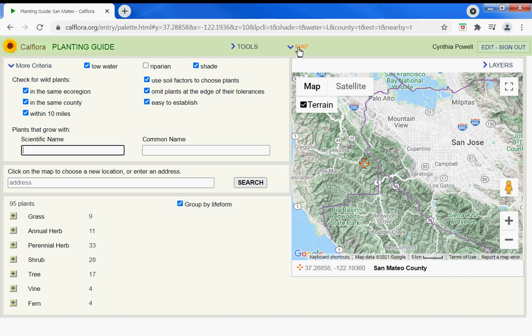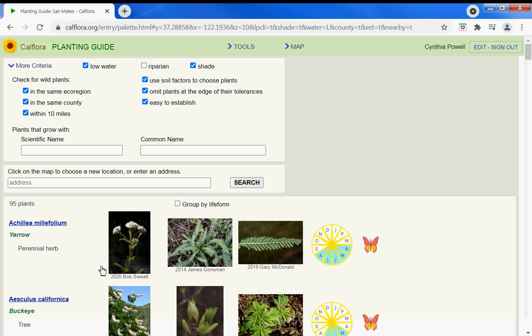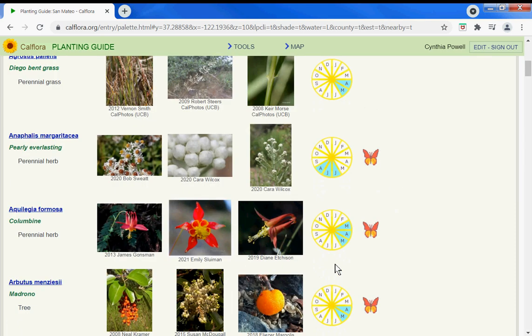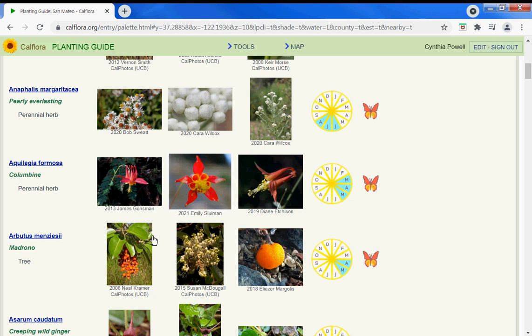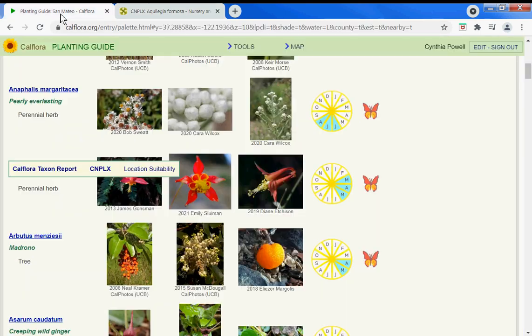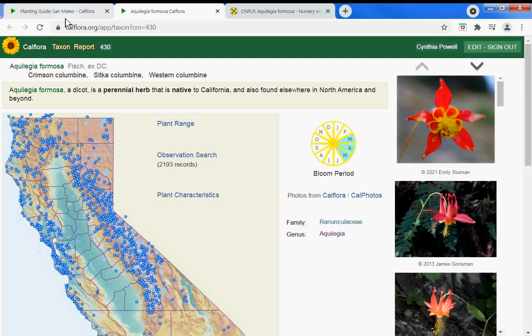Let's fold up the map to get a better look at our results. Uncheck group by life form. Butterfly means pollinator. If you'd like to know more about the species or where to find it, which nursery, CNPLX lists the nurseries and seed sources for that species, and the taxon report page will tell you more about the species that is on your list, including photos, bloom period.